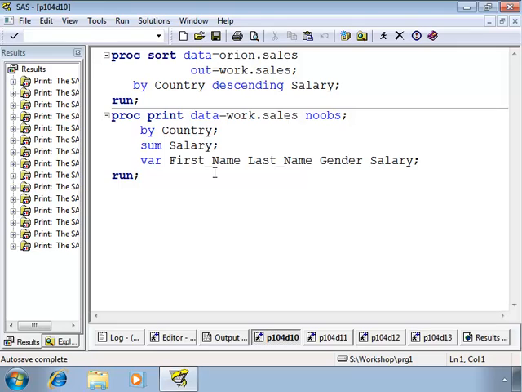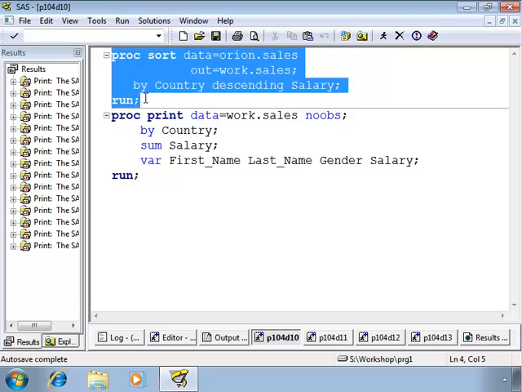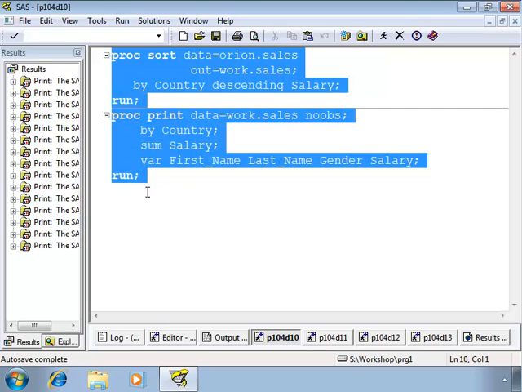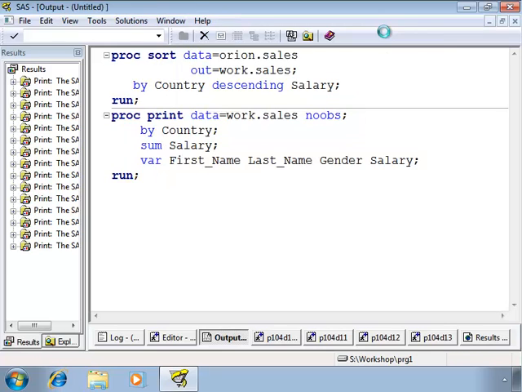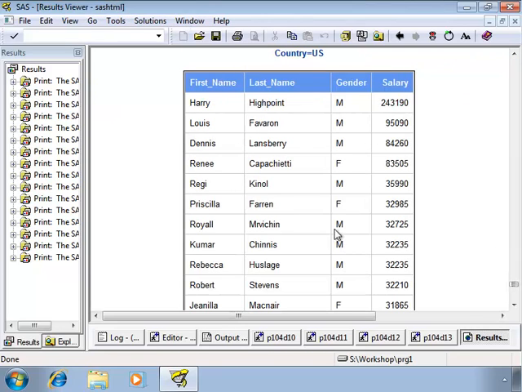Now we want to do the sum of each group and then the grand total of the complete variable, and we also want to limit the number of variables. So we first sort our data by country, and within country again descending salary, and then we are going to print the program. As we are running the complete program, we need not select anything. We will just click on the submit button and it will give us the result.